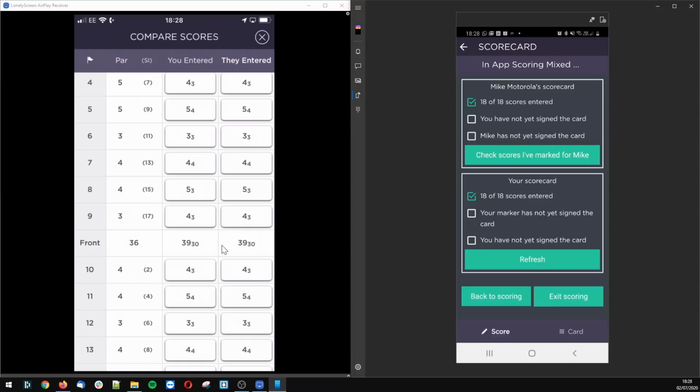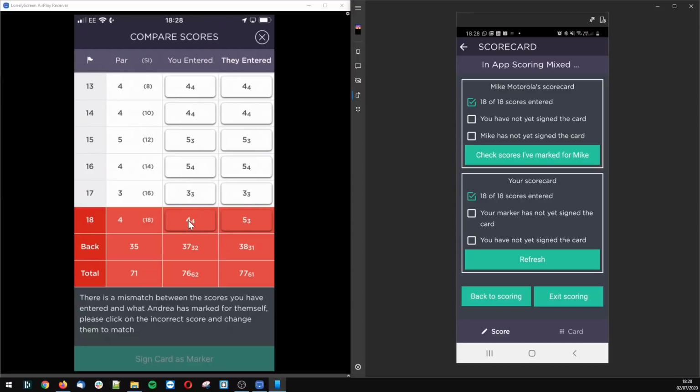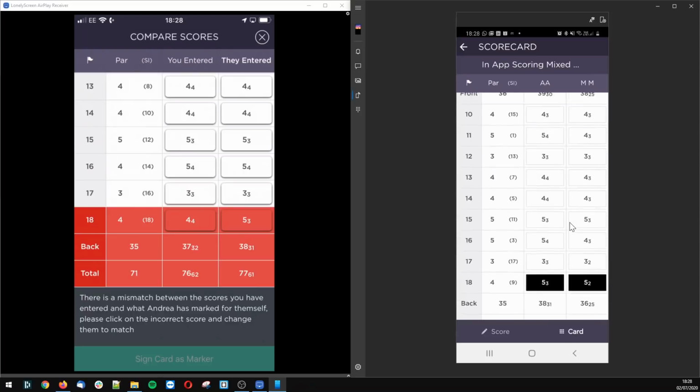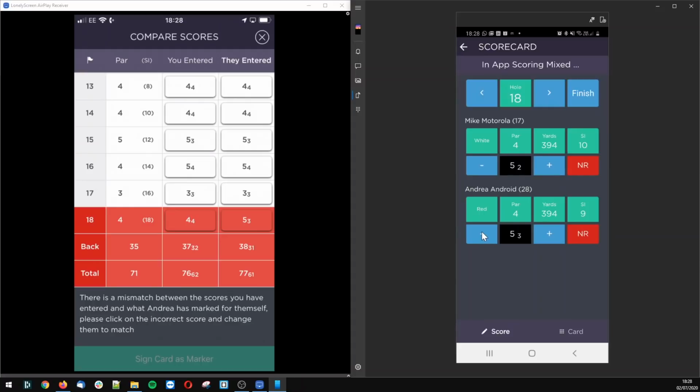And we can see that score has been accepted, and that matches nicely. Okay, for the 18th, I'm going to assume that Ben has got the correct score and Andrea's got the incorrect score. So we're going to come over onto Andrea's scorecard. We're going to go to the 18th hole, and open it up, and Andrea is going to change her 5 to match the 4 that Ben has, and then finish.